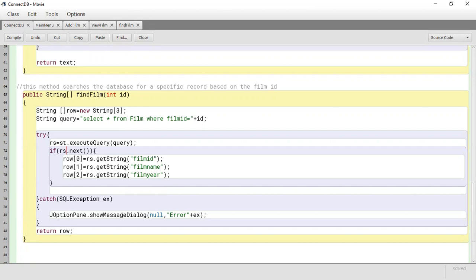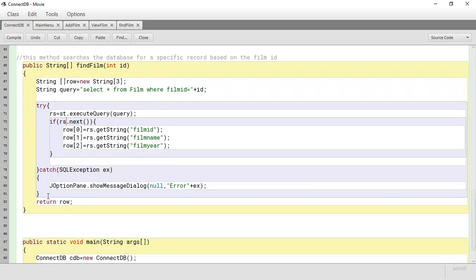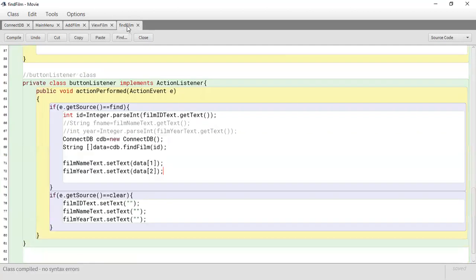So if there is a result, what we're going to do, RS comes as an associated array, which means that flim ID maps to the particular flim ID that is returned, and flim name maps to the particular flim name that is returned, and so forth. So to access the flim ID, we just say get string flim ID, and that will give us the particular flim ID, and we store that in row 0. And likewise, we get the flim name, store that in row 1. Likewise, we get the flim year, store it in row 2. All right, so this populates the array for us with the necessary data. If there's an error, we shoot out an error message. Otherwise, we just return row, which is the array that contains the data. And then we are able to pull from that inside our panel here.